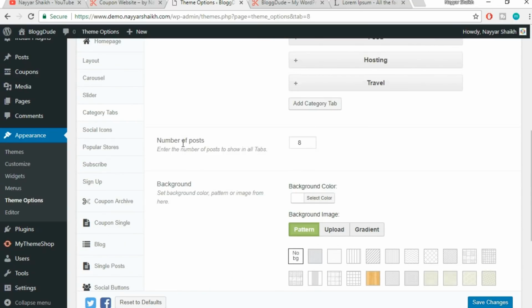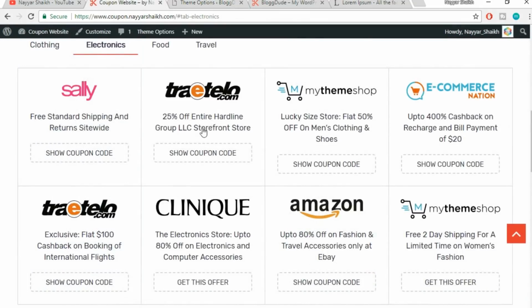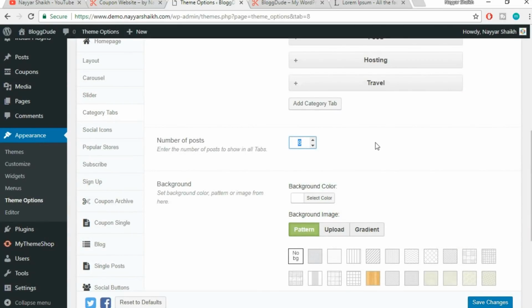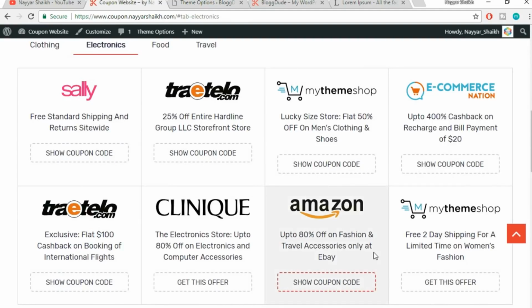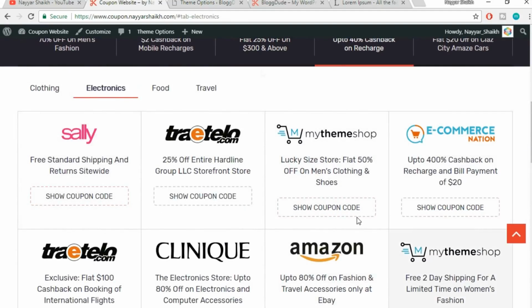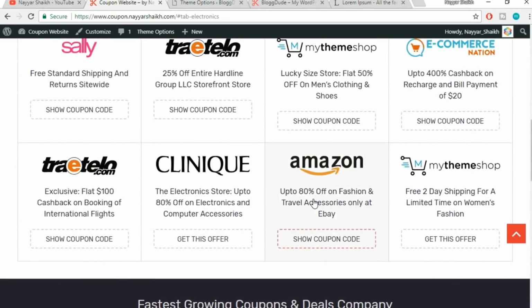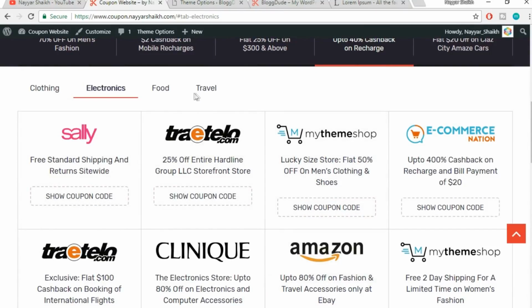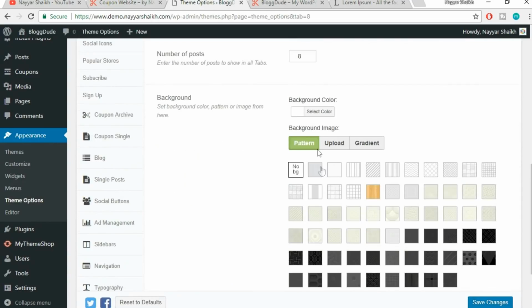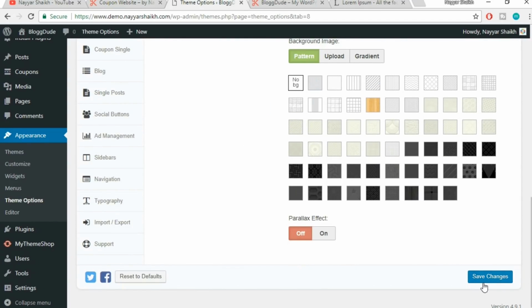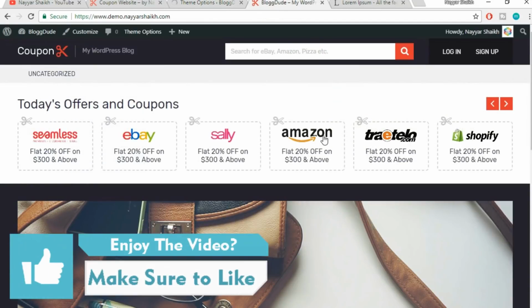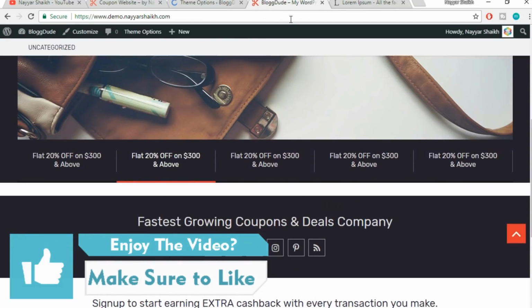Now we can limit the number of posts to be shown. For example, here we have 1 2 3 4 5 6 7 8 posts, and the default value is also 8. I think 8 is fine. That is looking good. And you can change the background color for this one. The white background color is looking nice, so I don't want to change that. I want to keep it to default. Okay, now click on save changes, and let's refresh our website and let's see the changes.